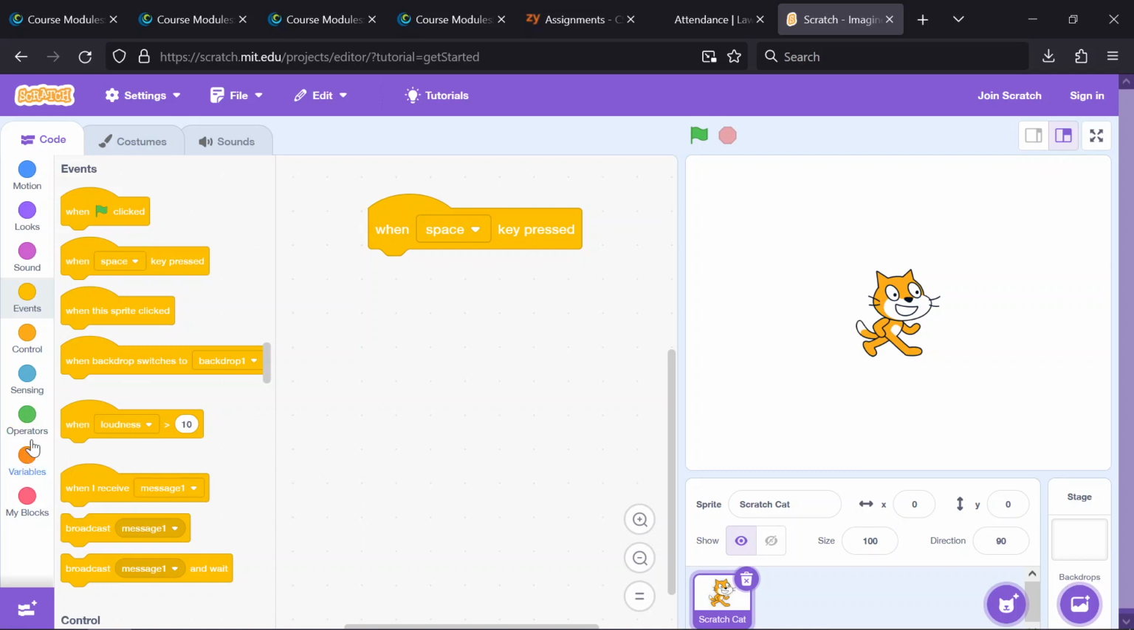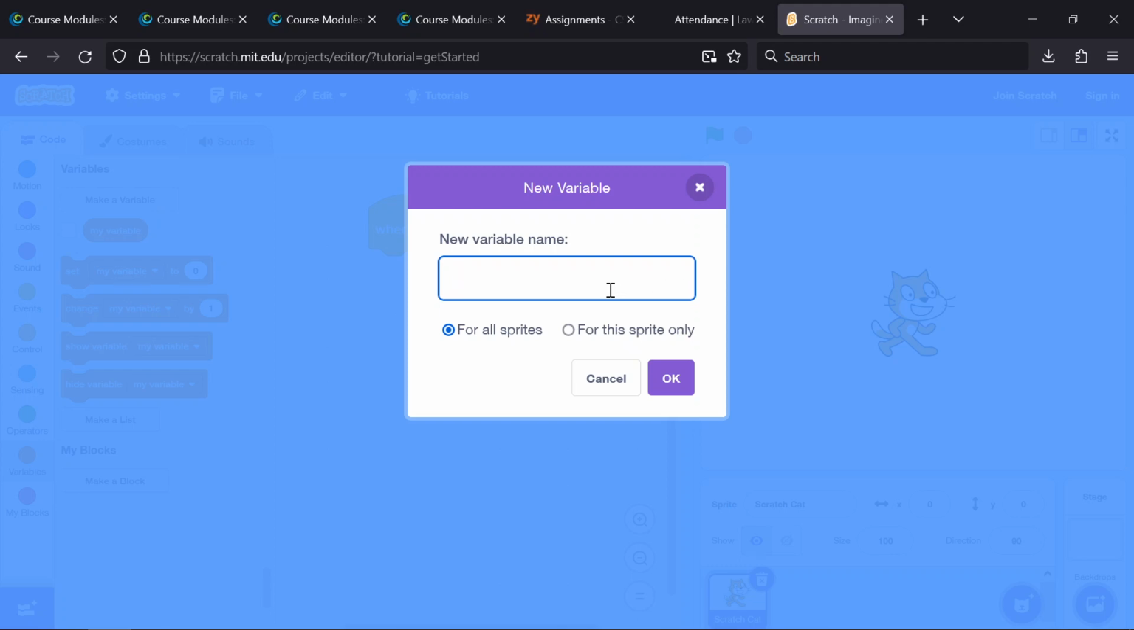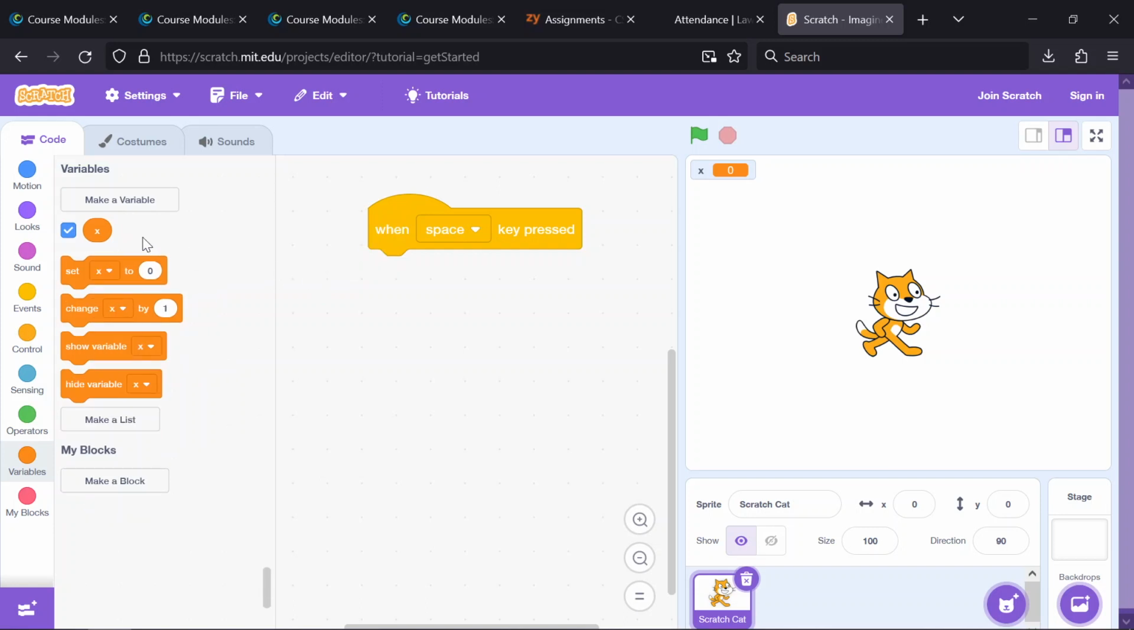If you look on the left side, below operators, there's a variables section. By default, you get a my variable, which you can right click and rename, or you can just click make a variable, give it a name, call it x. And then you don't need my variable anymore. Delete it, whatever you want to do. You could have also renamed that one to x. But now I have an x variable that I can use anywhere.